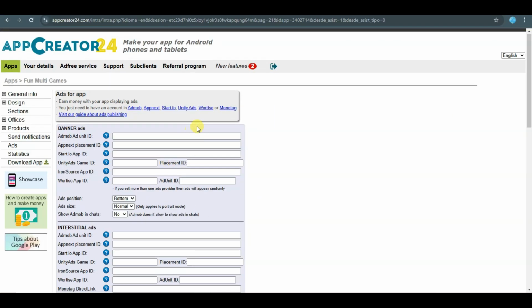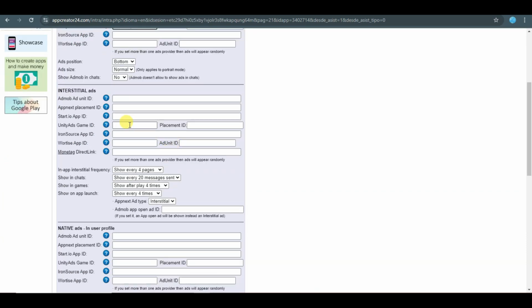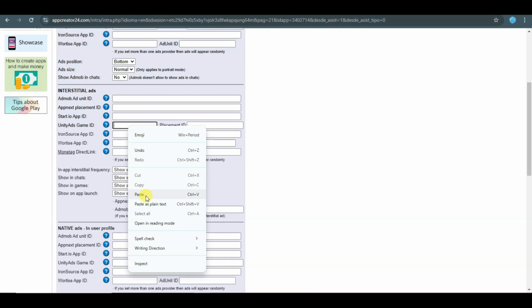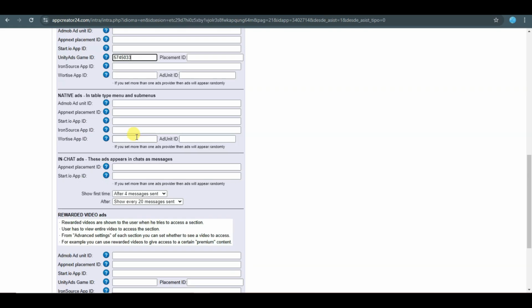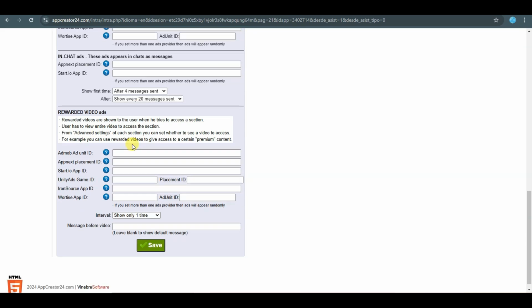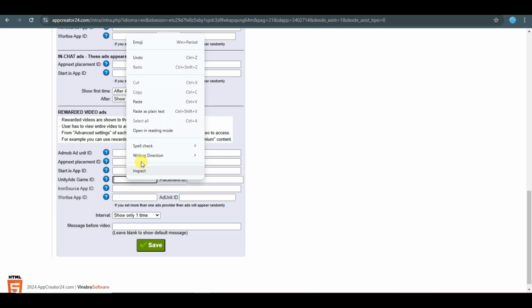You can go on App Creator 24 platform and you can paste your game ID. You can scroll down. Paste your game ID. Scroll down. Paste your Unity Ads game ID. You can scroll down. You can paste your game ID.